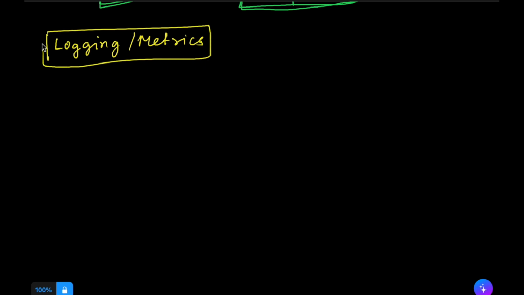Another thing which we can discuss for large scalable systems is logging and metrics, like the system is now being used across various multiple geographical locations, and our scaled system is a robust system right now.